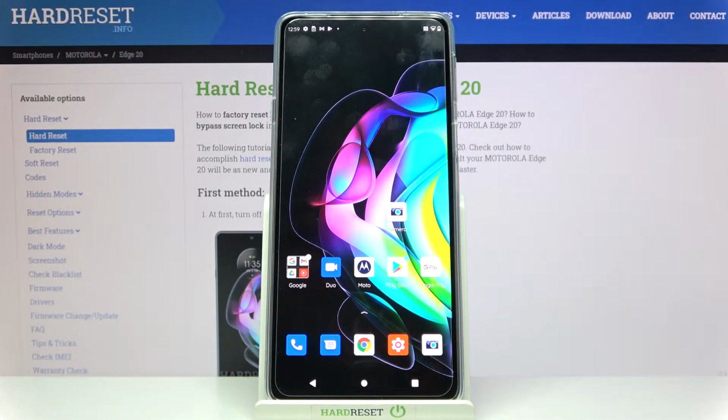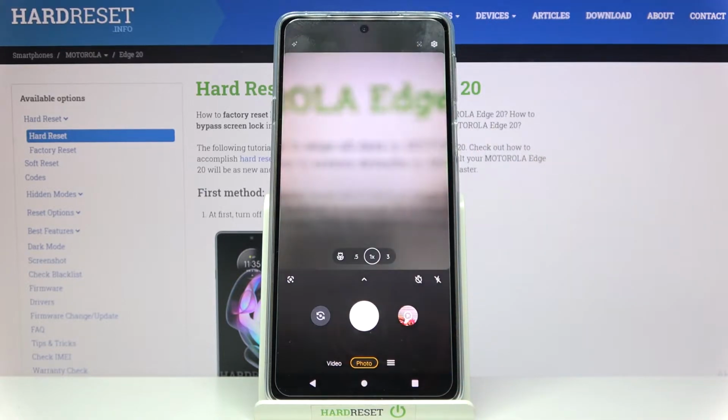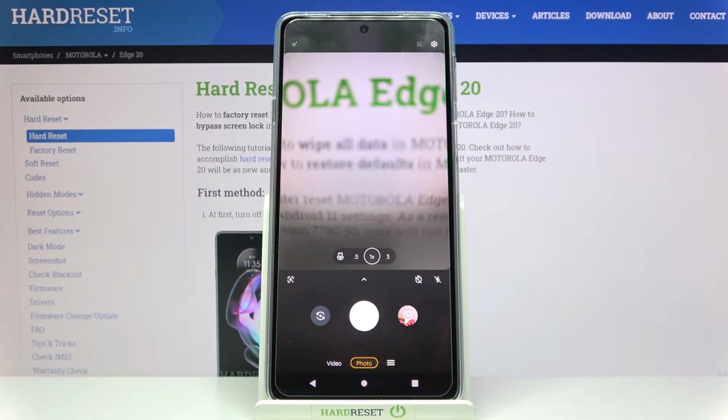Welcome, here I've got Motorola Edge 20 and I'm gonna show you how to take active photos in the camera app on this device. So let's start by tapping on the camera button to open it, and for now we are on standard photo mode.